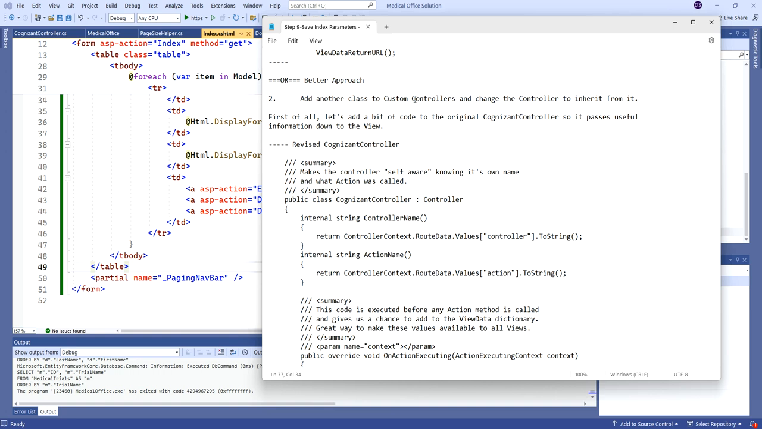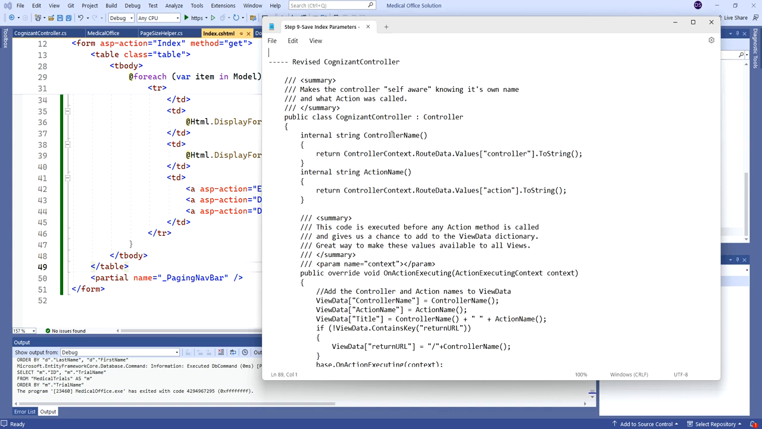We're going to add another class to custom controllers that can do the work for us. So we just inherit from it and we're done, right? Now, first of all, we're going to add a bit more to the original cognizant controller because we're going to find it's very useful if our controller not only knows, and this is what we had there already, these two internal strings. So we can ask inside controller code, what's the name of the controller and what's the name of the action? But that doesn't tell anything to the view, right?